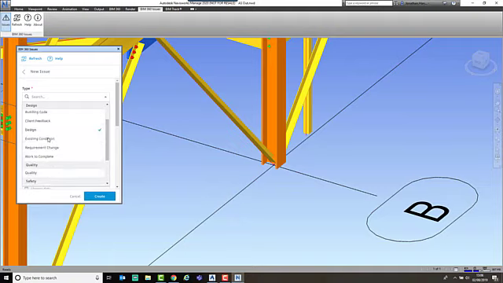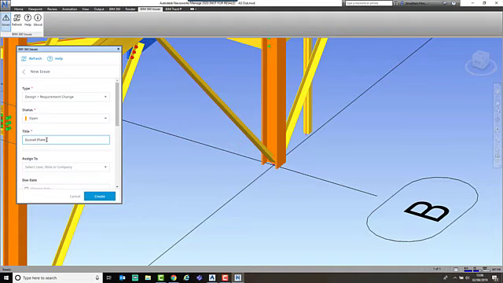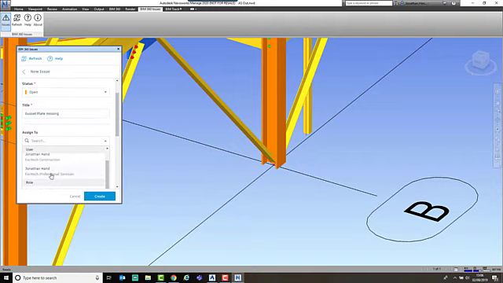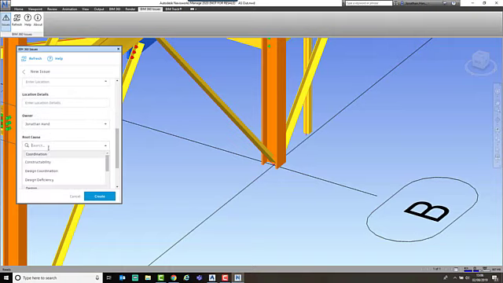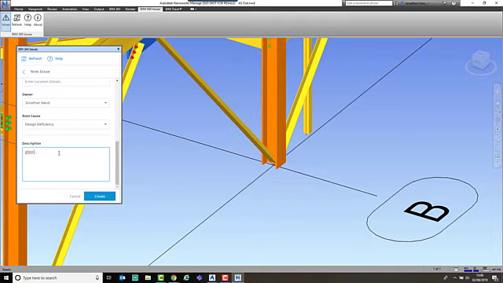The status you can see is open or draft, and I'm going to say gusset plate is missing, and I'm going to assign that to myself. I'm going to pick a due date of today. I can give root causes. I'm going to say, well, that's a design deficiency. And then you can give more information: please add gusset to brace this connection. And then we can click create.